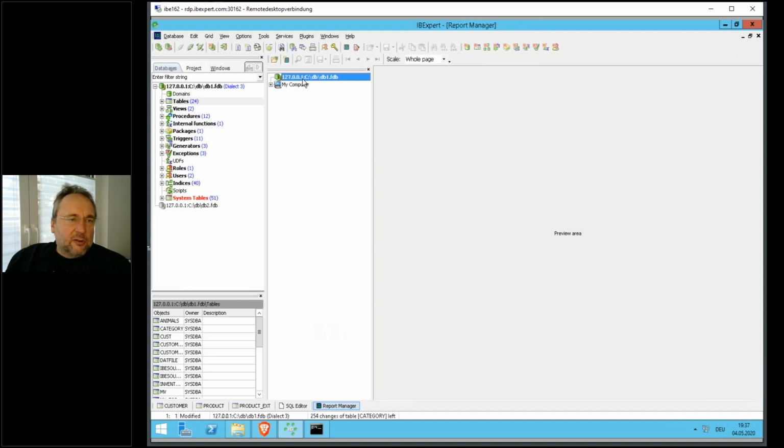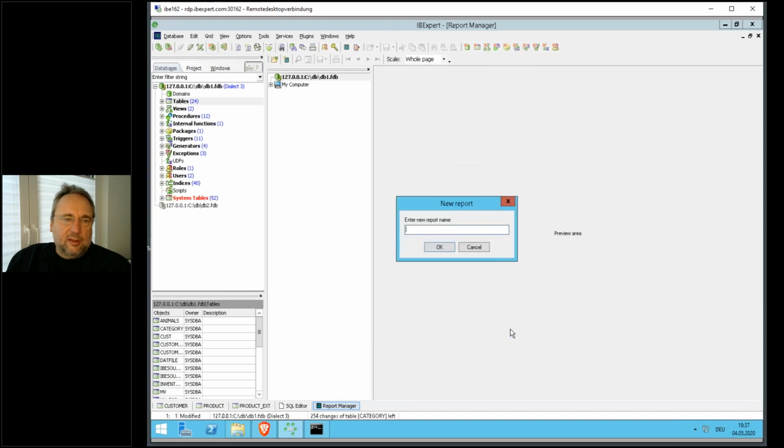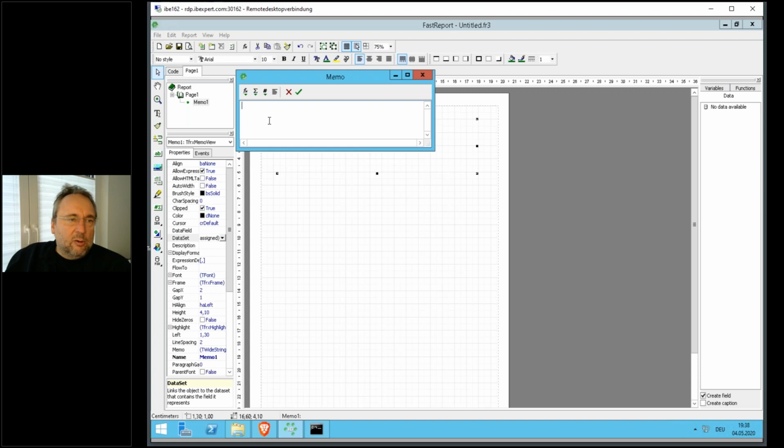In Report Manager, right-click on the current database and choose New Report. It will again create some new tables inside the database. And we do a test report. We do an extremely simple example. You can also use Fast Report, a slightly old version but still usable, but I just want to demonstrate how to do some script-based operations based on that.